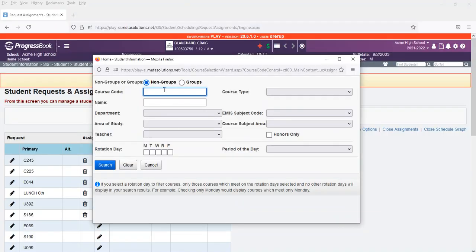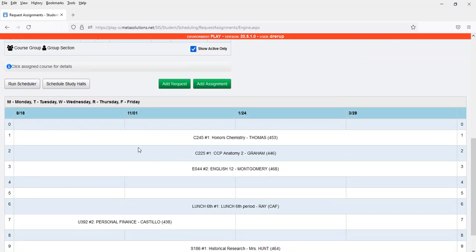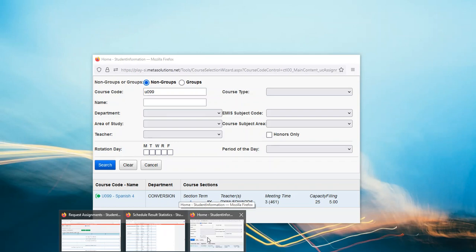And I'm going to do U099. And this is Spanish 4, and it's only offered 3rd period. So Spanish 4 is only offered 3rd period. Well, she has English 12 third period. So that's why she couldn't get in Spanish. Now let's see, maybe I can move her to another English section so she can get Spanish. So I'm going to go back to my picker.